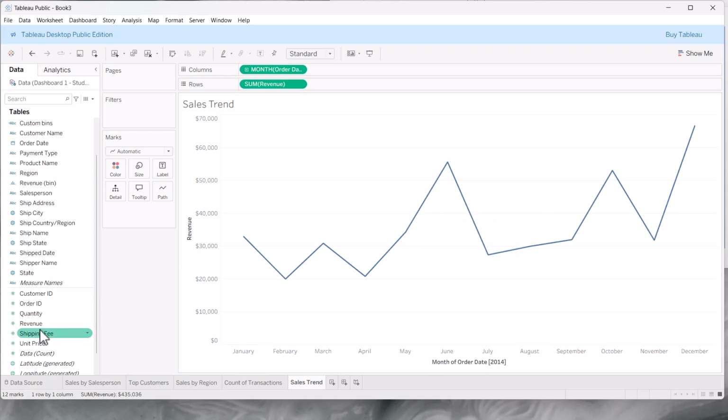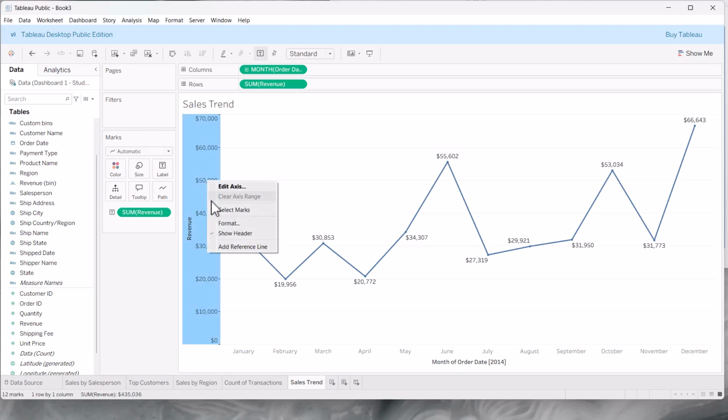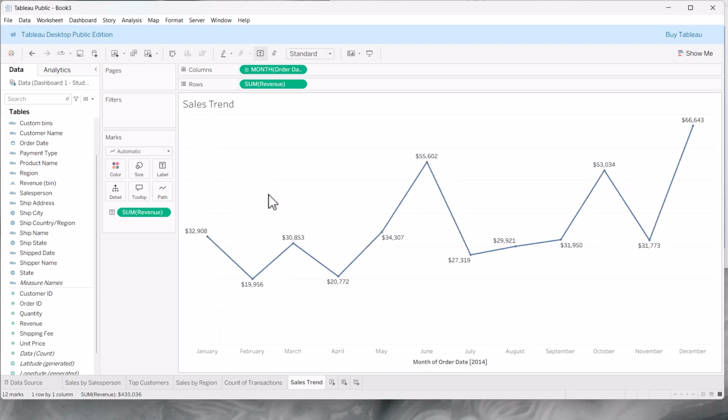Let's put labels that will be the revenue amounts. Take revenue and drag it onto label. Then I can remove the header to the right. And the numbers I would like to format so that they're like 31K instead of the entire number.